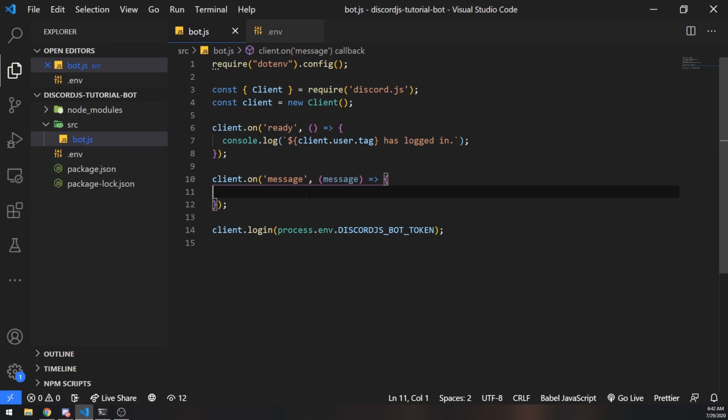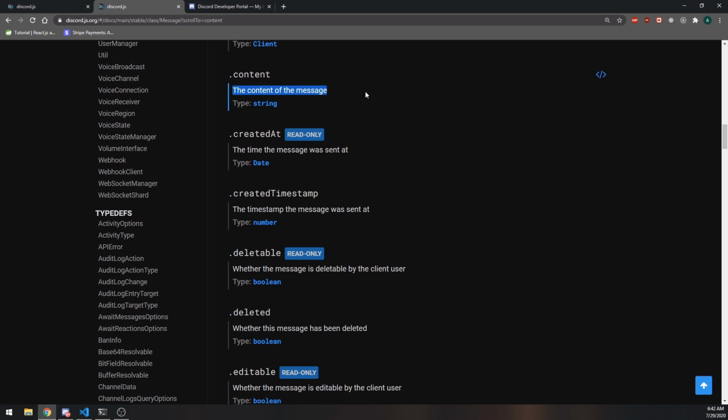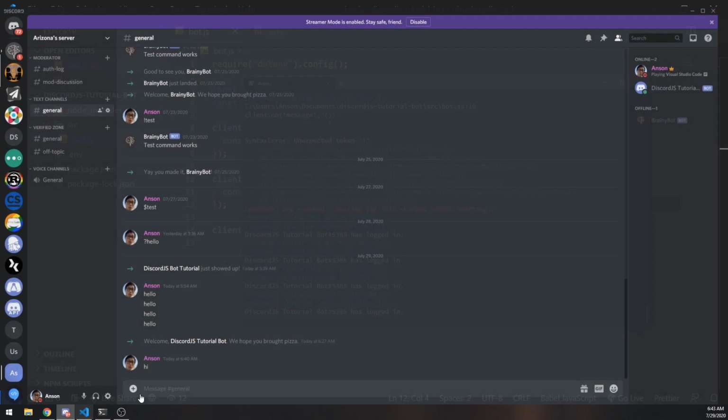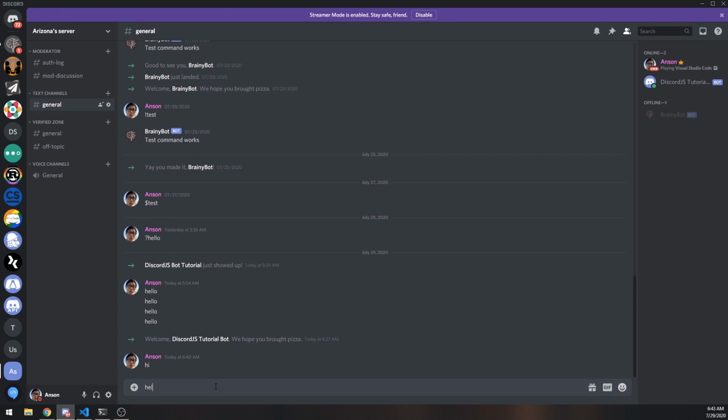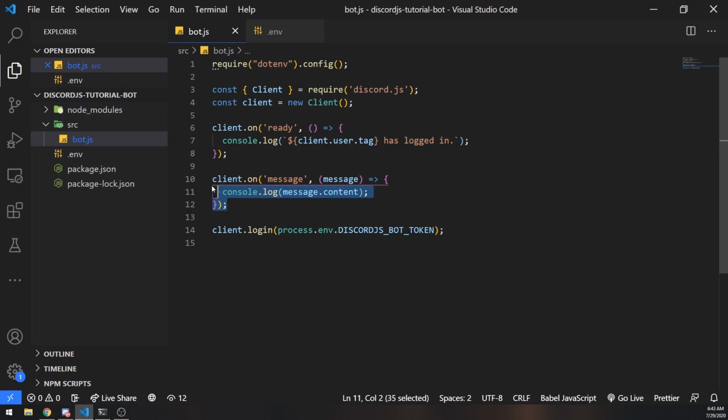So let's just do a basic thing. If I want to get the actual message that the user sent, we can reference message.content. It says the content of the message. So we're just going to do console.log message.content. I just want to show you guys how this works. Our bot is logged in, so let's go over here and send a message. Let's say hello. And see what it says, hello. So we sent a message, and this event was emitted. If we want to handle it, we need the callback function. The callback function takes one parameter, which is a message type, and the message object itself has a bunch of properties, and we're referencing content.